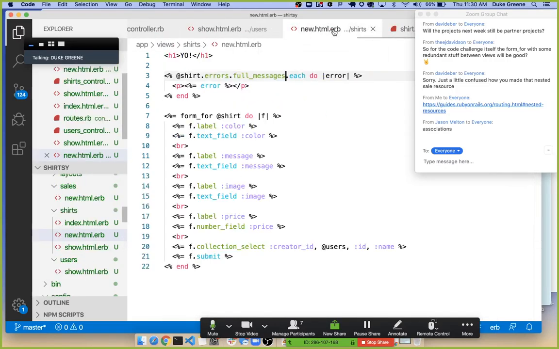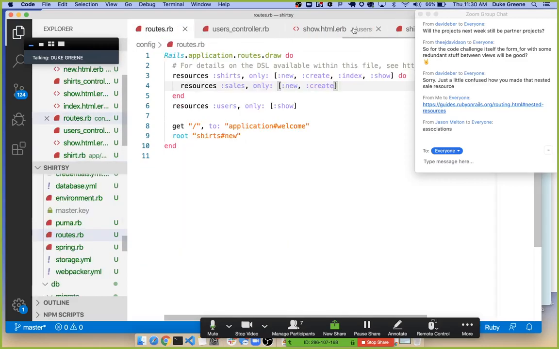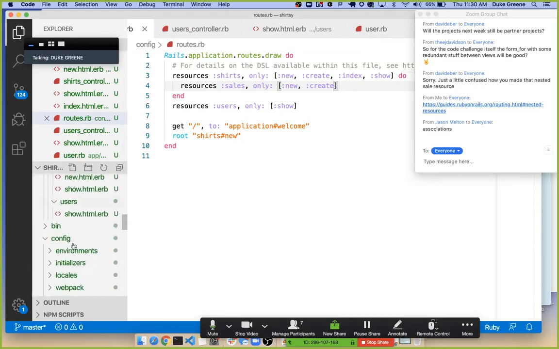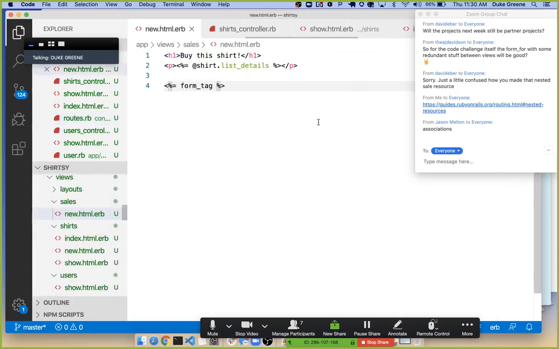And this is why I'm using the form tag right now, because if I was using form for, Rails would do all this for me under the hood, and I wouldn't get to have the experience of doing it myself. Let's do this. Where's my view? Where'd I put them? Views, there they are. Sales new.